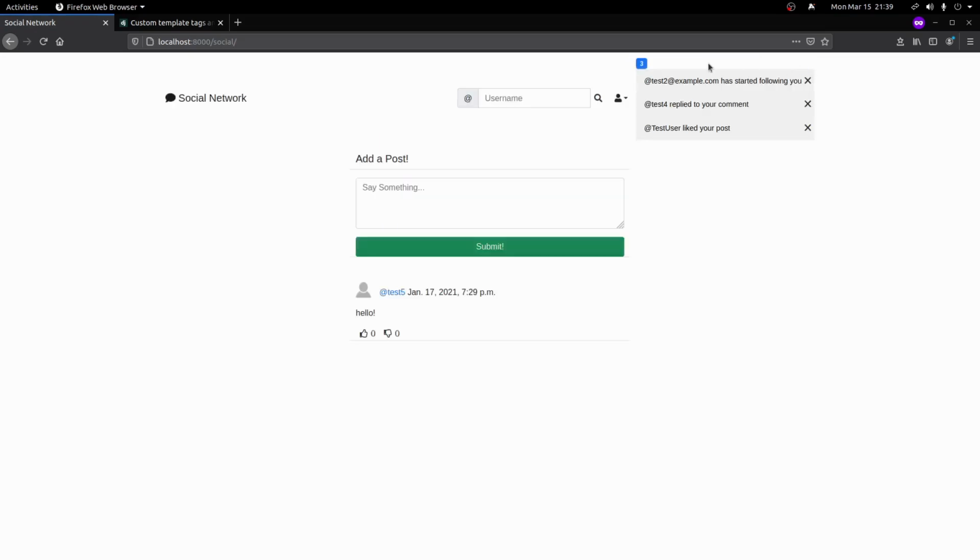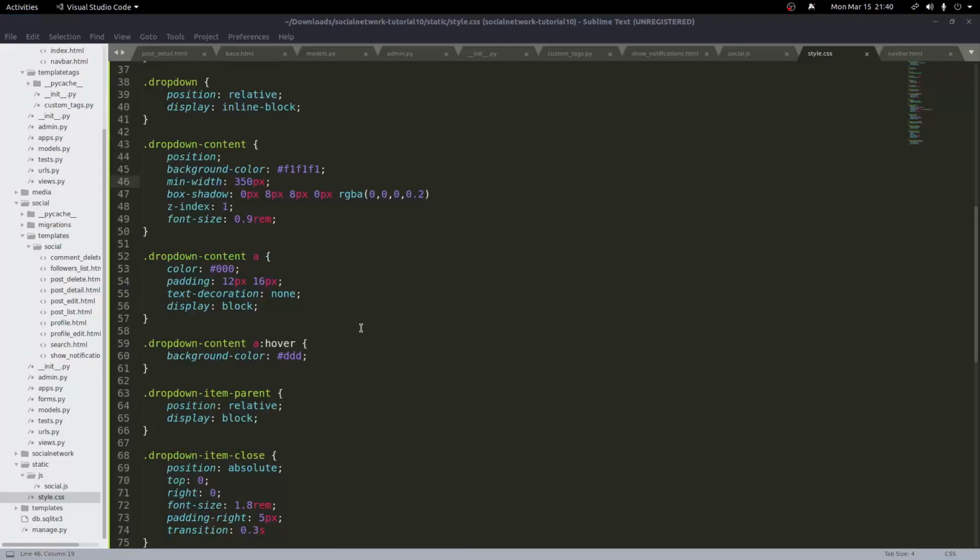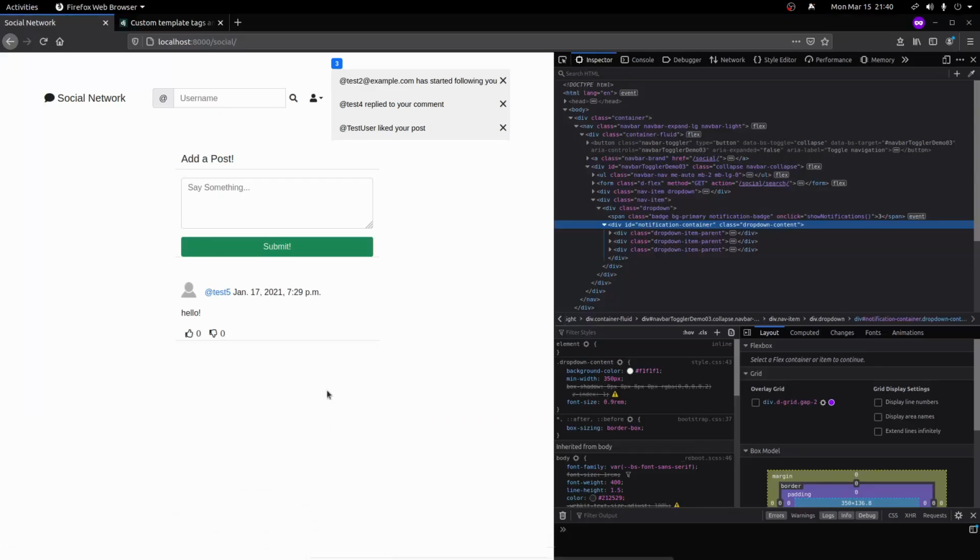There is one issue though. It looks like it's putting it in the wrong spot. It's putting it above everything, which is not what we want. So let's go and fix that real quick. Oh, you know what? I just completely messed up this. This position should say absolute here.